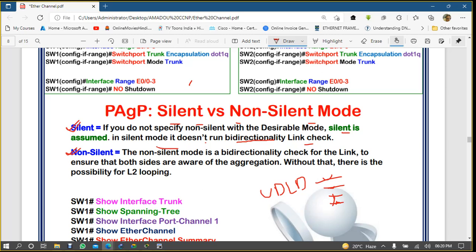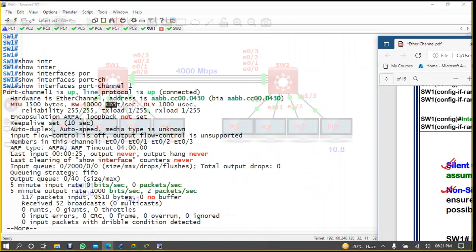Before forming the aggregation, it will check the possibilities of layer 2 looping. It will check whether all the sending and receiving links are okay or not. Maybe one link is cut, so the EtherChannel will not be formed.